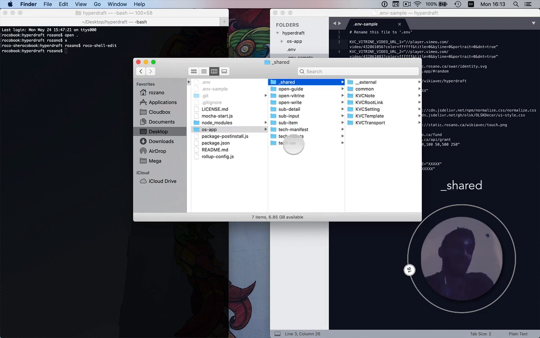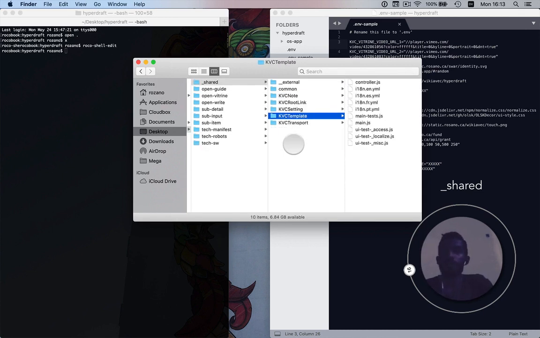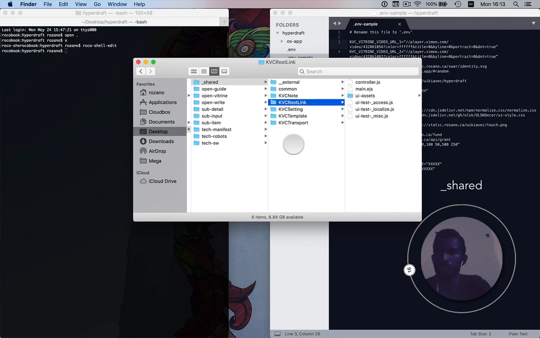And then there's underscore shared. The underscore doesn't mean anything. It's just personal preference. I like that it's at the top, that it sort of looks different, because this folder is just stuff that's used between those other folders. So shared, right? And inside it, you can see here's a library, and here's another library, main tests, and yeah, these are all just libraries. Oh, this one is a component, main.ejs.